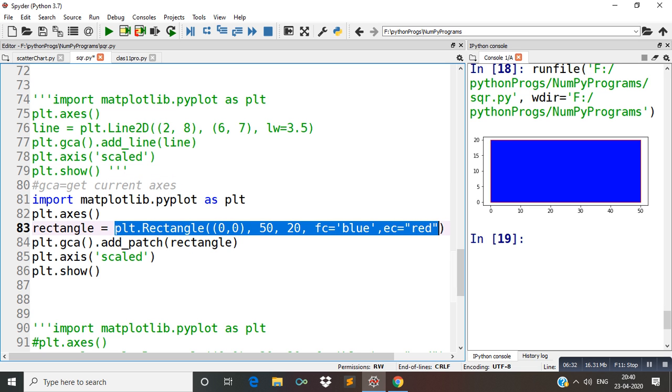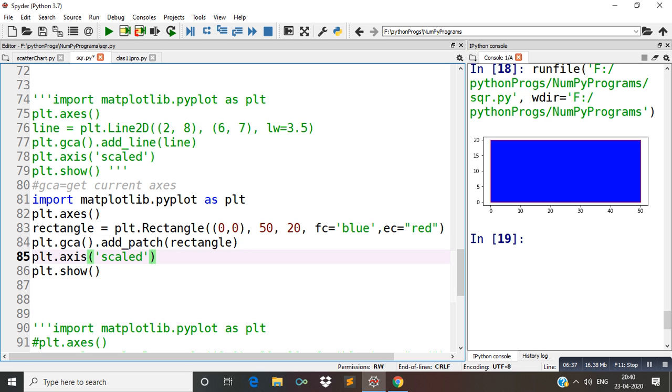Now see, beta, 50 and 20, these are the length and breadth of the rectangle. Now if I change these values, suppose I write here 100 and 20, then see what is the output.